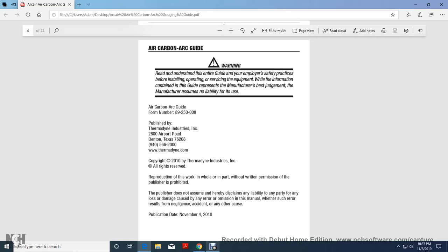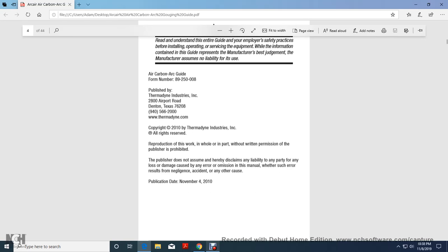762089405662000 at thermadyne.com. Copyright 2010, Thermadyne Industries Incorporated, all rights reserved. Reproduction of this work, in whole or in part, without written permission of the publisher is prohibited. The publisher does not assume and hereby disclaims any liability to any party for any loss or damage caused by errors or omissions in this manual, whether such errors result from negligence, accident, or any other cause.